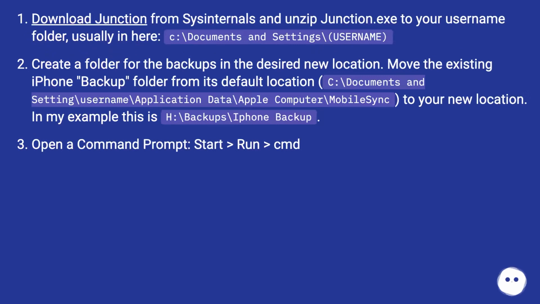Download junction from Sysinternals and unzip junction.exe to your username folder, usually in here, C:\Documents and Settings\username. Create a folder for the backups in the desired new location. Move the existing iPhone backup folder from its default location, C:\Documents and Settings\username\Application Data\Apple Computer\MobileSync, to your new location. In my example, this is h:\backups\iPhone backup.